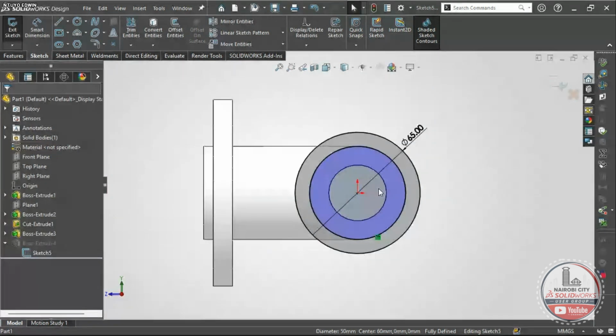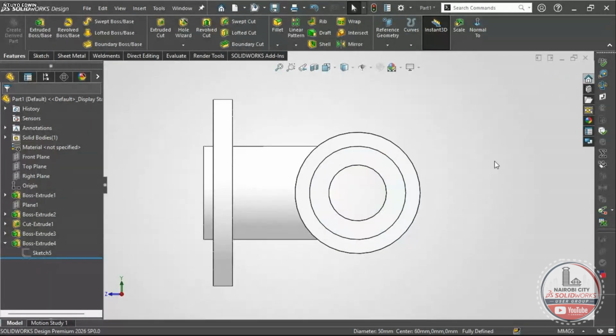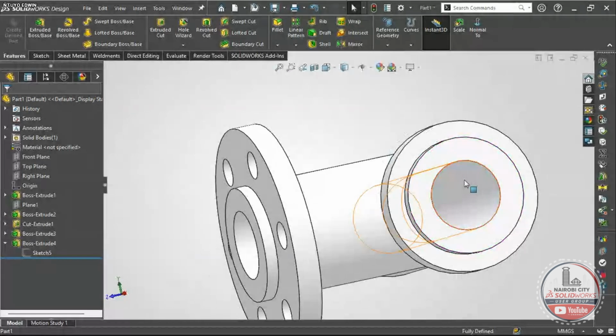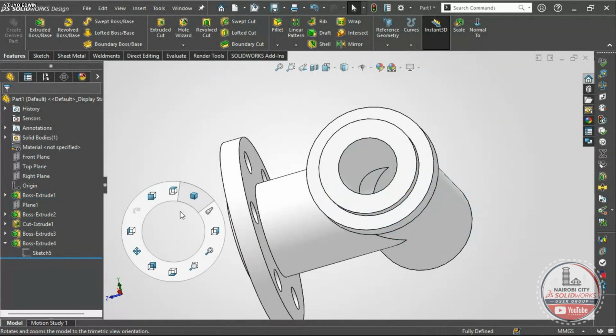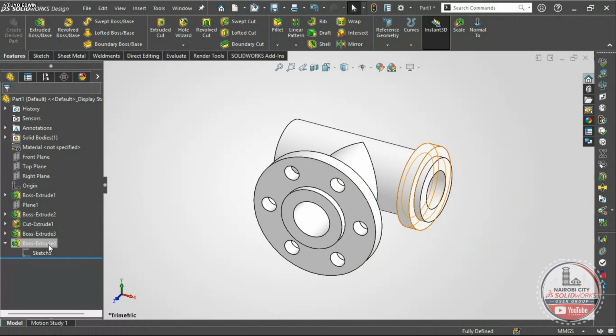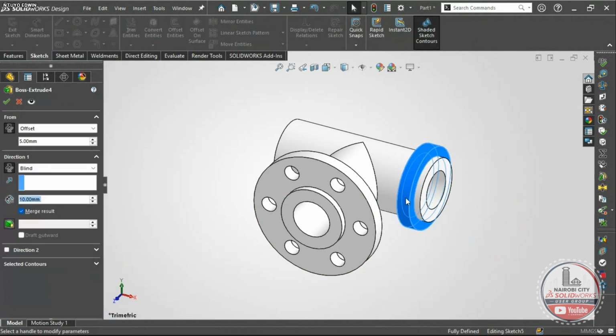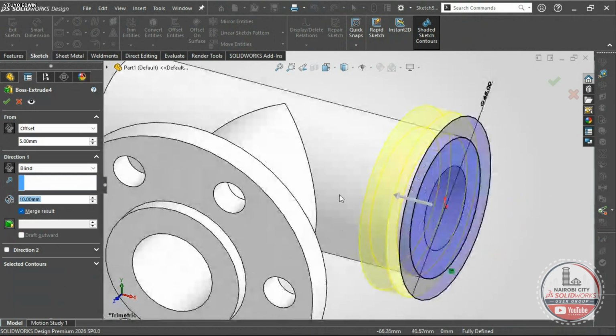After doing that, I exit the sketch by allowing the changes. When allowing the changes, you find that now this one is perfect, there is no interference. In the same point of view, when I go back and edit the feature, you find that we have this option of merge results.